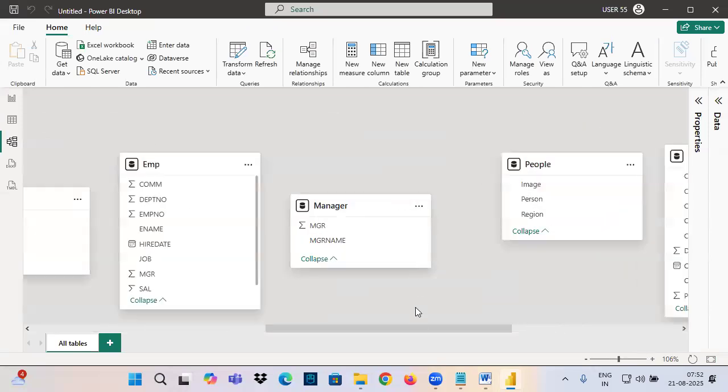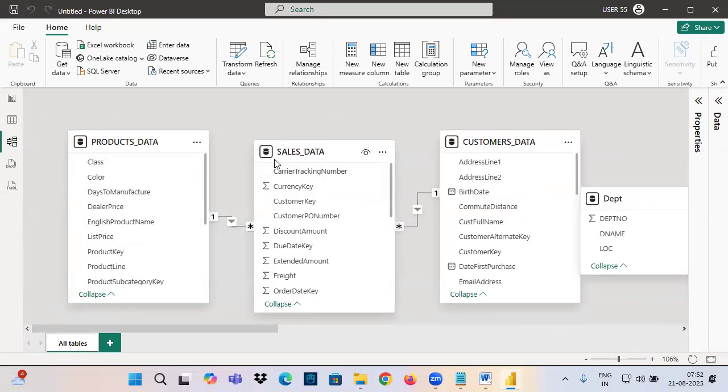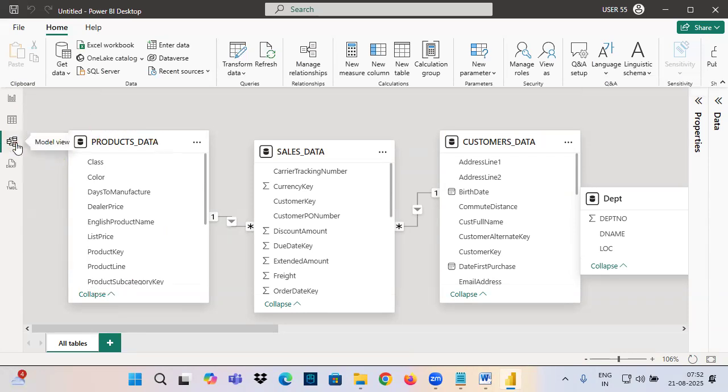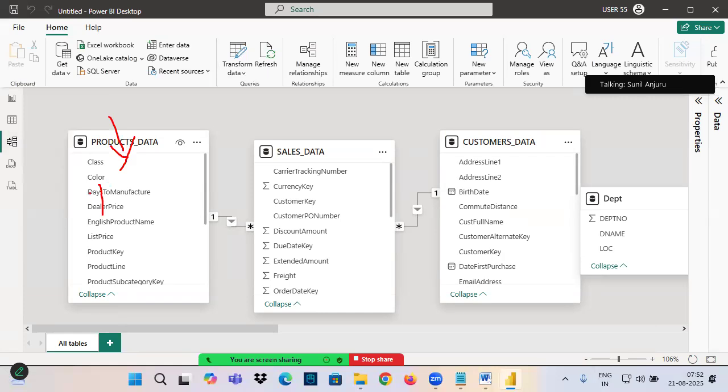In the model view, we can see only the table definition. Now I want to see whether the product name is in uppercase or not. It is not possible to see the data. Currently I'm in the model view. What software is it? It is Power Pivot. When I go to model view and look at the table, I cannot see the data. In the model view, I can see only the table name and column names.